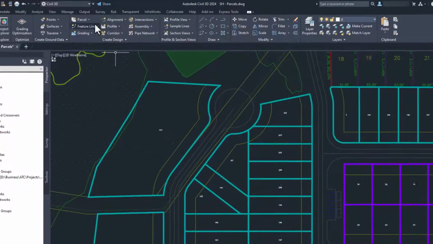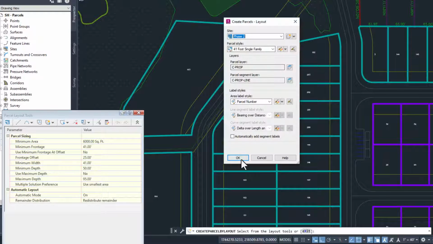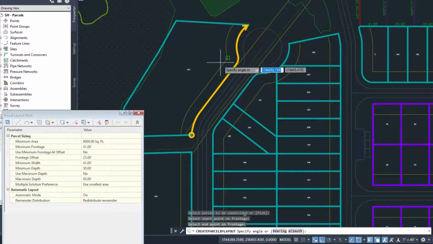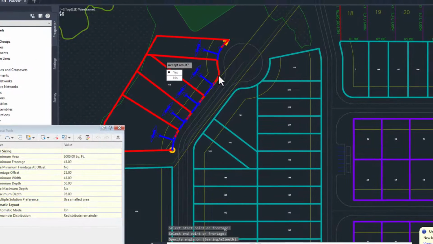Sometimes the automatic doesn't give me what I want. Come through here and I use the same settings I've been using. Big slide line. And I come over here and do this whole thing. And I end up with something that's weird. This is not really acceptable. So I'm going to say no.